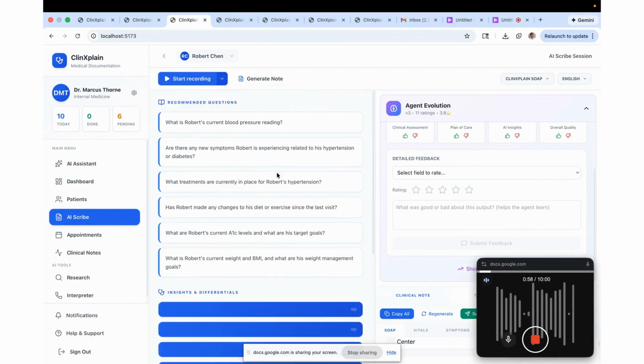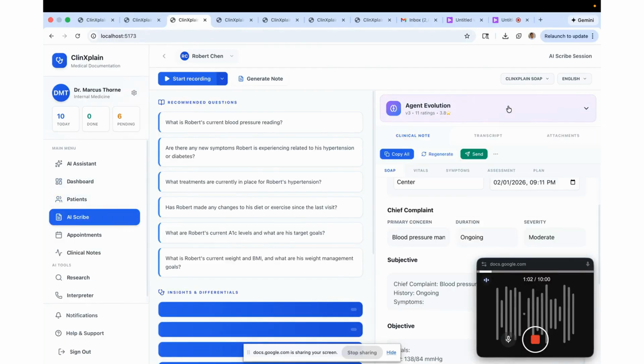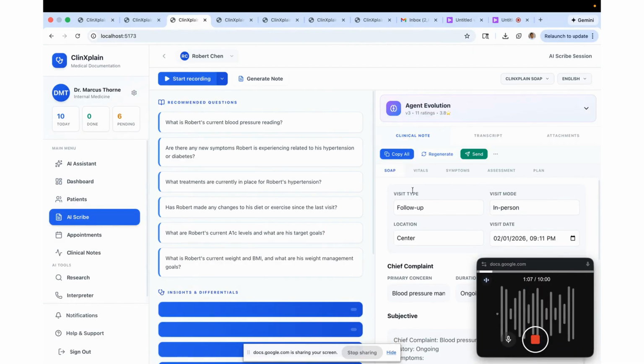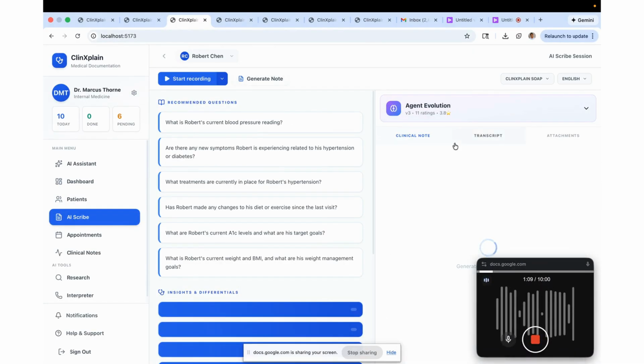So this is the basic AI assistant agent that can help you do a basic query about the patient history or even the basic company policies and all those things. And then we have the Scribe AI Scribe one.